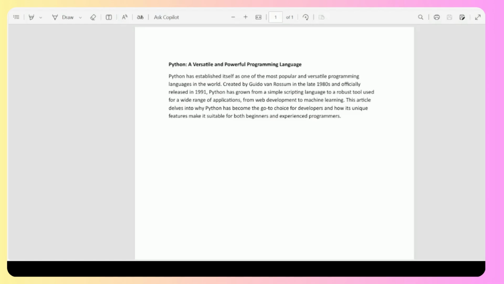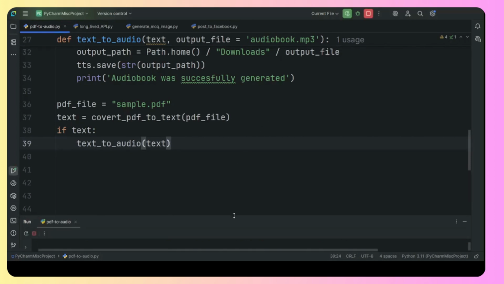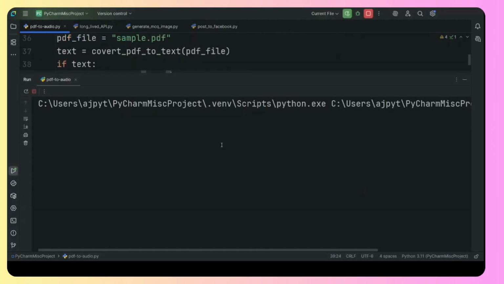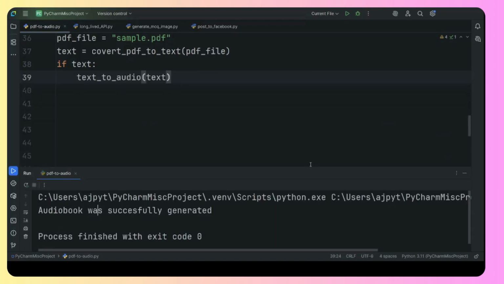So let us go to PyCharm. And now it's the time to run the program. I hope everything goes right. So I'm just going to click run. And now let us see what happens. It will take some time because obviously the text is going to get converted into the audiobook. And it is saying that the audiobook was successfully generated. Now let us check whether the audiobook got generated in the downloads folder or not. So we will go to the downloads folder again.